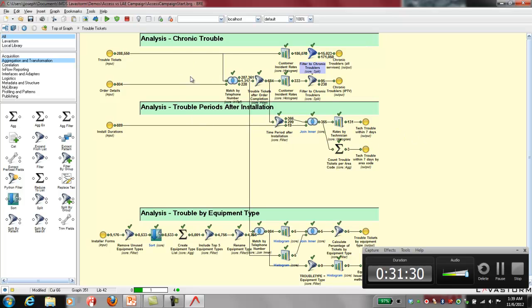After I looked at chronic trouble and didn't find anything in particular, I started to look at various trouble periods after the installation. So I simply pulled off the data of the trouble tickets and order details joined up, but after installation pulled it off and filtered again, adding in my installed duration data. Here I thought maybe some of my problems are either early on after an installation or they happen long term. So I looked at within 7 days of installation and after 30 days. I also have another pin here, 7 to 30 days, but I didn't do anything with that yet.